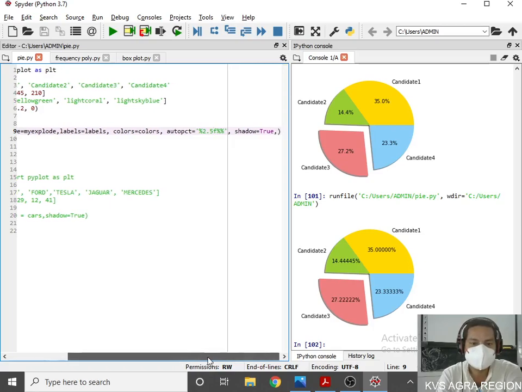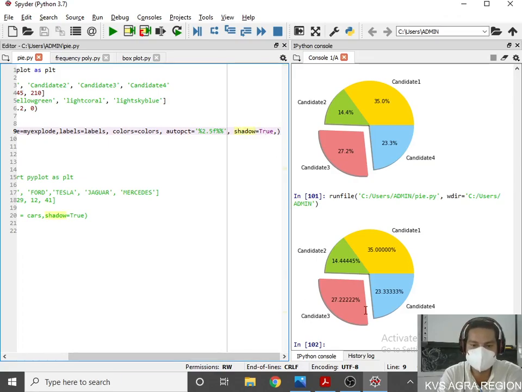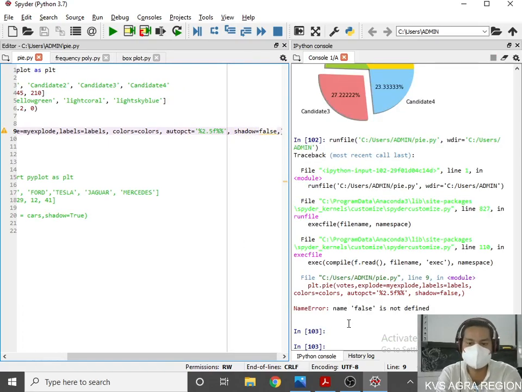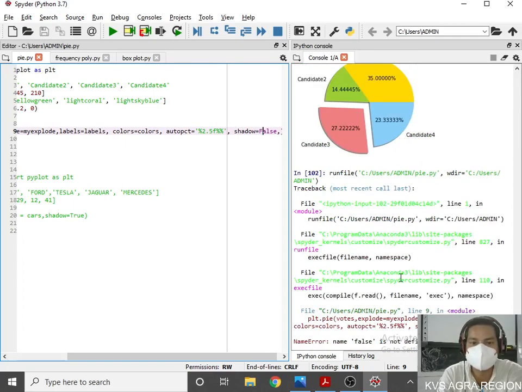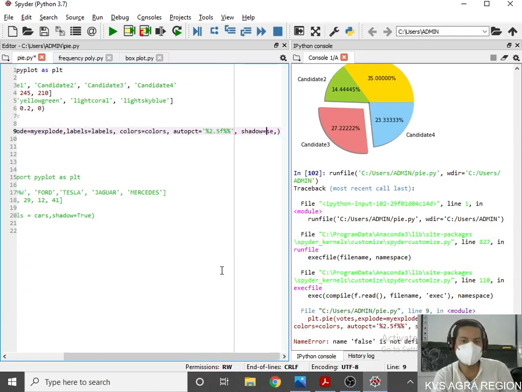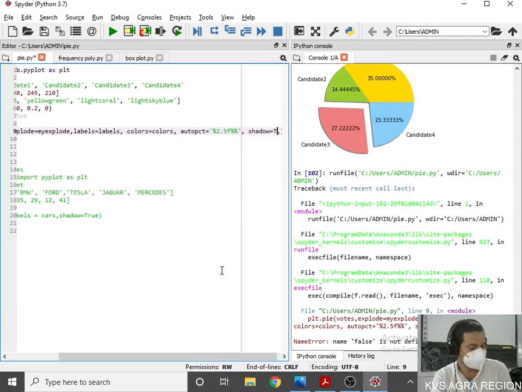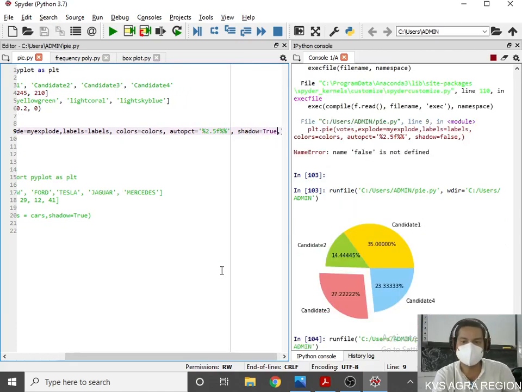One more attribute, which is shadow, gives the 3D shadow. So if we use it as false, the shadow aspect of the picture drawn is eliminated. To get the shadow, we use shadow true to make it like a 3D structure.